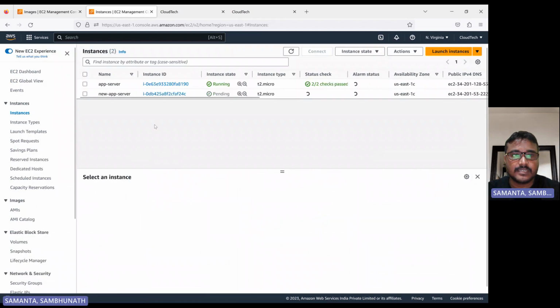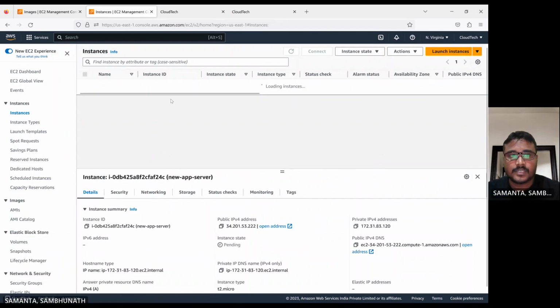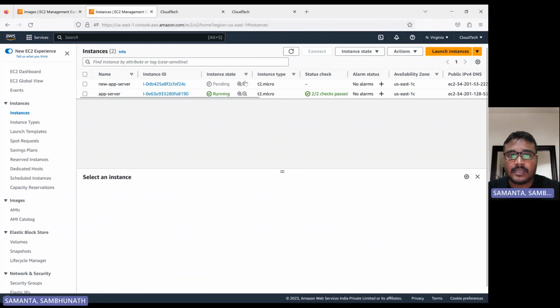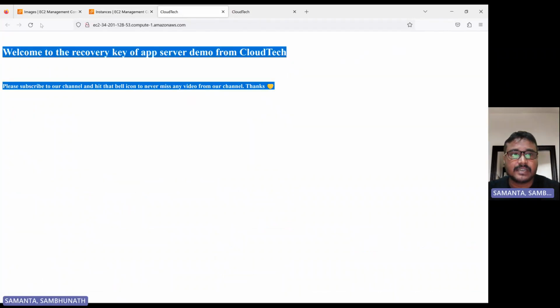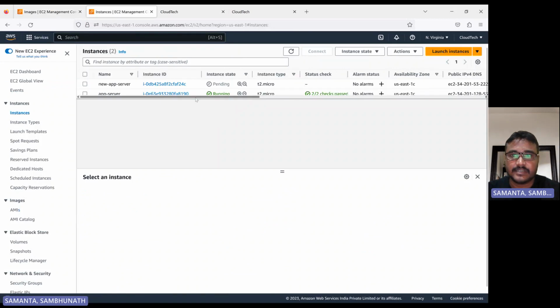So let me see that app server. It is in pending state. So we'll see whether the static web app that is there is also there in the new instance or not. We'll check that. So let's come here, refresh.